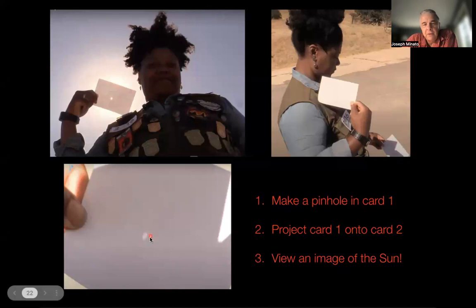You see a little round dot. That is the image of the sun. You just made one of the very first and simplest astronomical instruments, a pinhole viewer, the simplest possible pinhole viewer. And this is one way to see an eclipse of the sun.